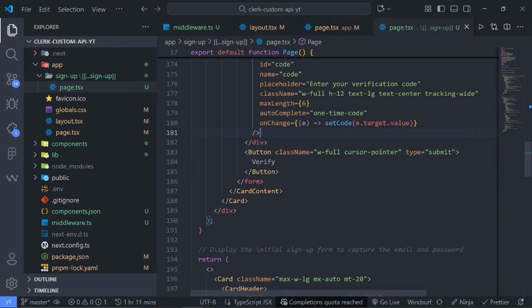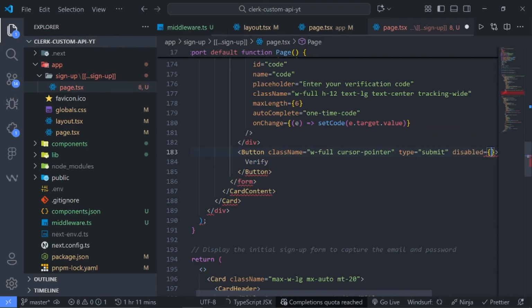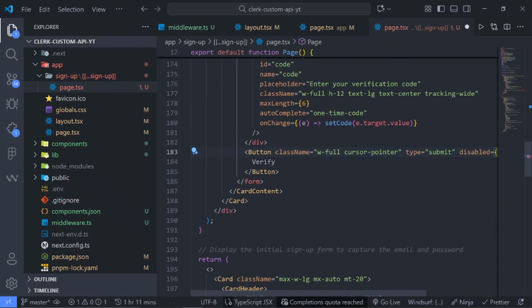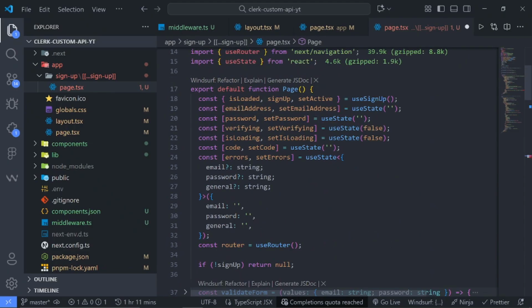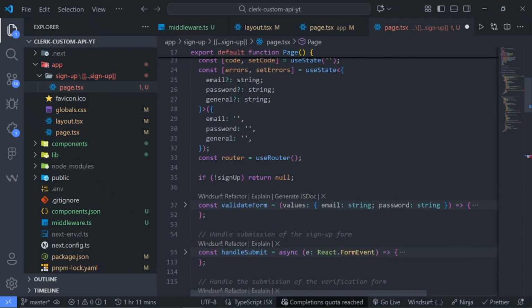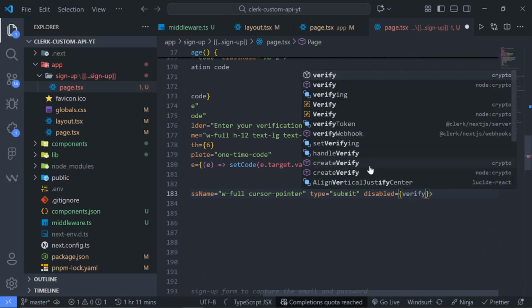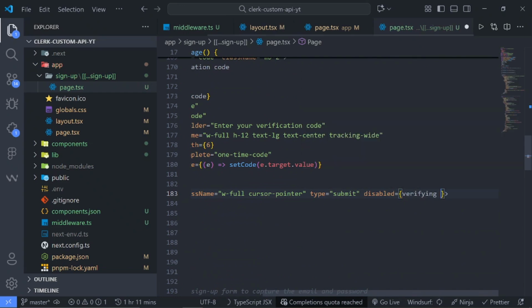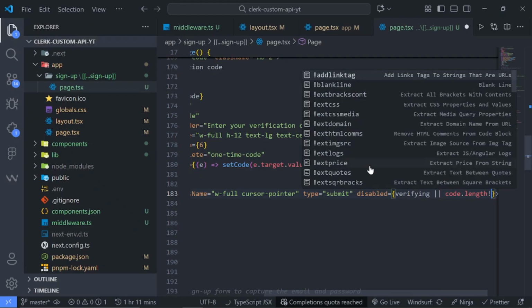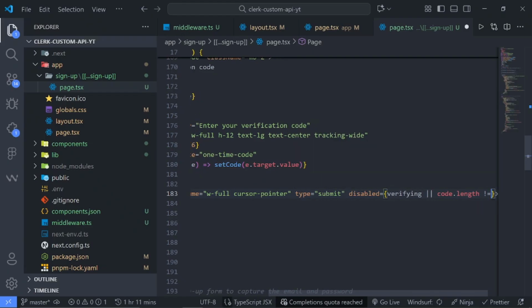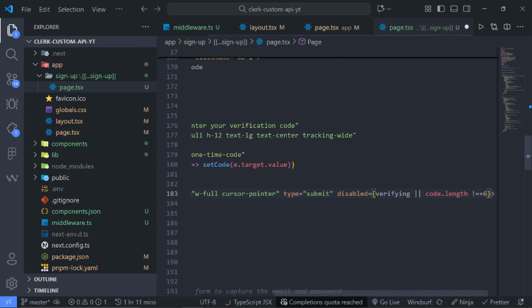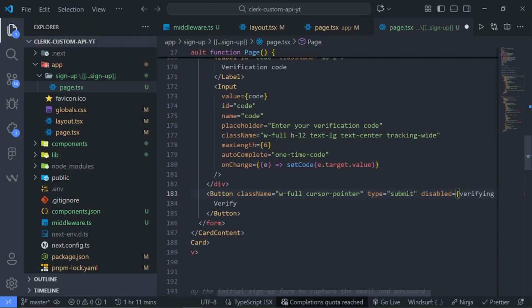Then for the disable property, we can just say if it's verifying. I'm guessing that's not what we called it. Okay, just verifying, not is verifying. So we just say verifying, or the code length is not equal to 6. We just want to make sure that the code they enter is 6 digits. The form should be always, all these buttons should be always disabled.